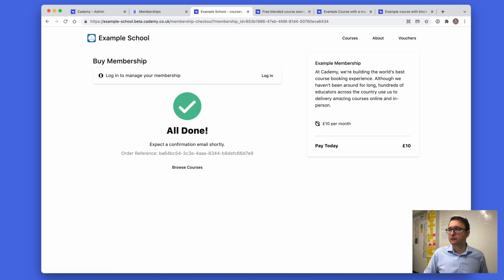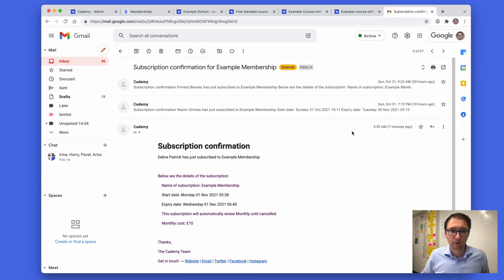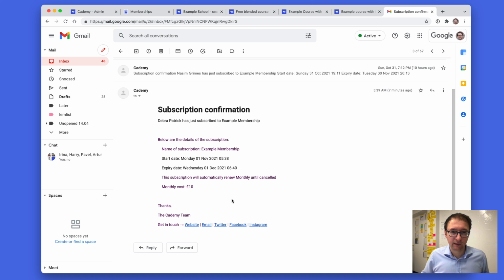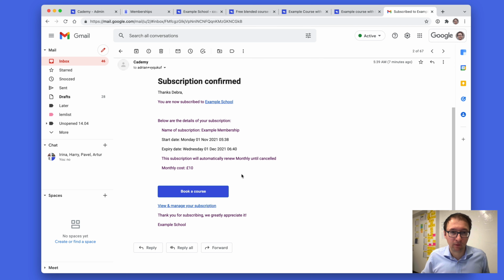And what's also going to happen now is an email is going to be sent. Let me just open that up. Okay, so I'm in Gmail now, and this is the example of the email that you'd be getting. It will include the details of who subscribed to what membership. And then we have the example of the email that a customer would be getting. So we send them an email saying, hey, you've subscribed.